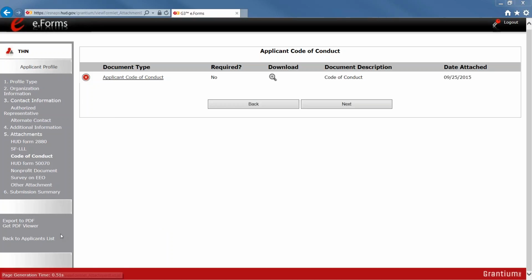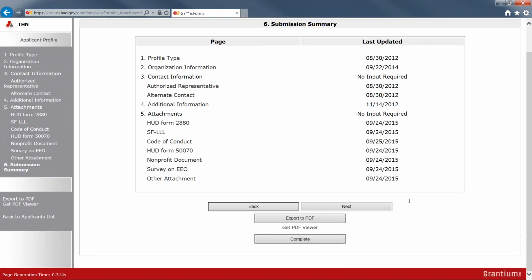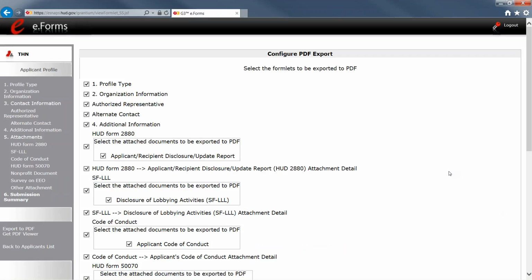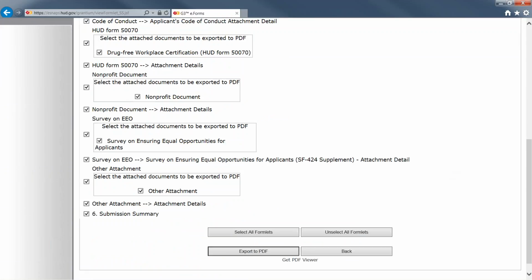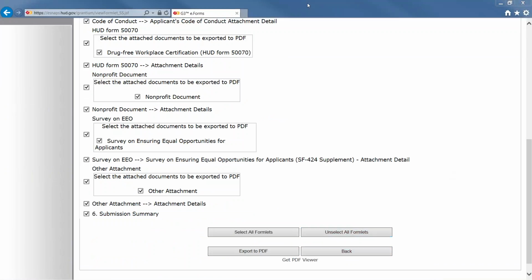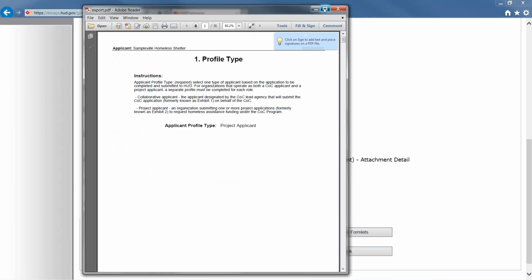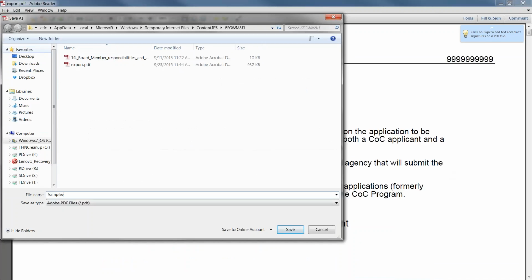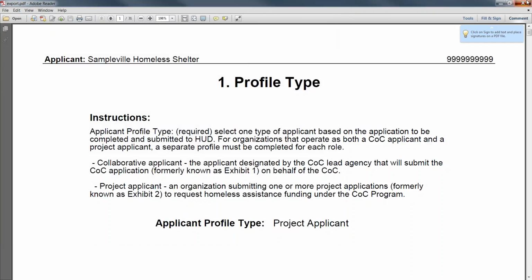So once everything is submitted, everything is updated, then you can hit complete. But that's not all you need to do. Then you need to export it to PDF. And you'll go to a page like this. Just leave everything checked, export it to PDF, and give it a name. I mean, you can just leave it the same name, but it's better to give it a name, say Sampleville app profile. Make sure we know what it is. And then that's one of the things that you will send to us.